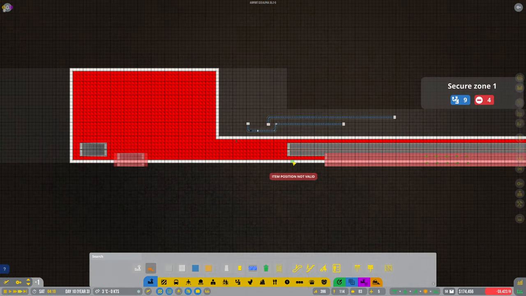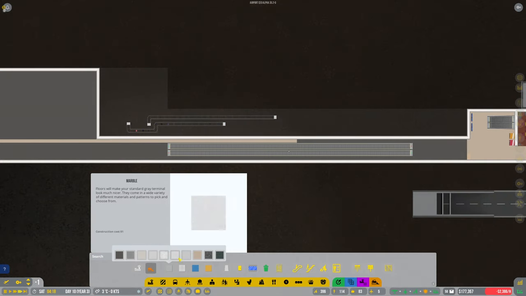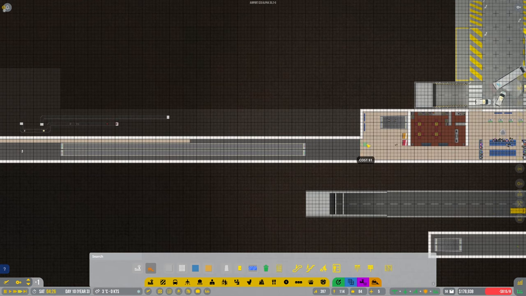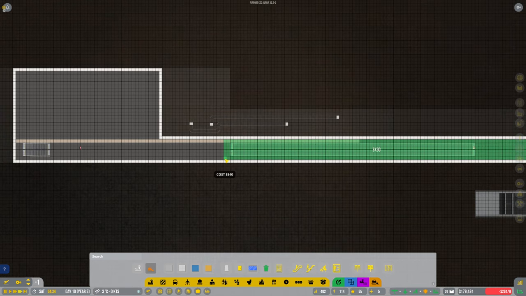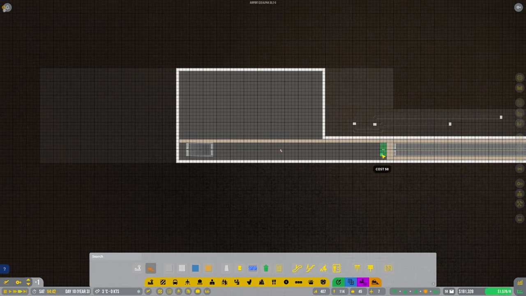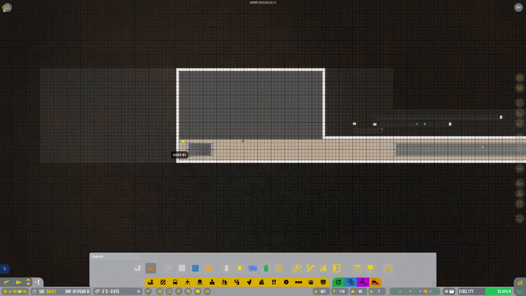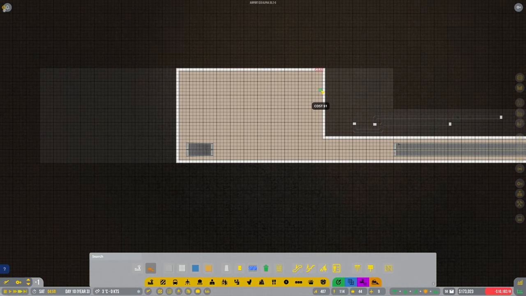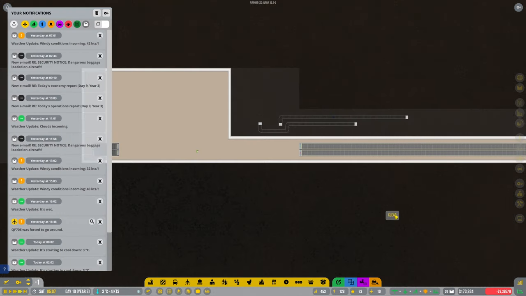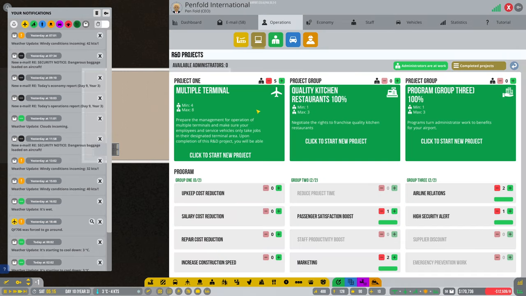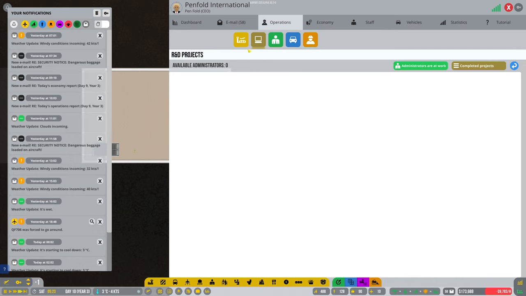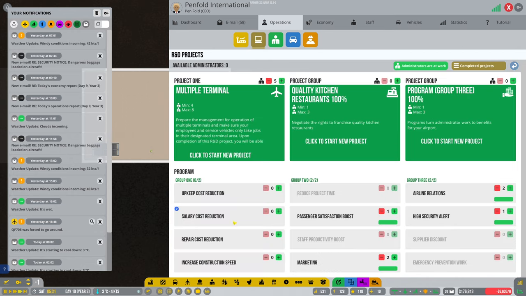Oh, what? How has that even happened? Oh, I don't know what happened there, guys. Just fill that bit up at the bottom there. Right, okay. Did we have that project complete then? There we go. Right, so that's all done. Right, so let's put our administrators back on these. So, salary, reduce cost 4, repair cost, upkeep. Let's put them all on there, 5.